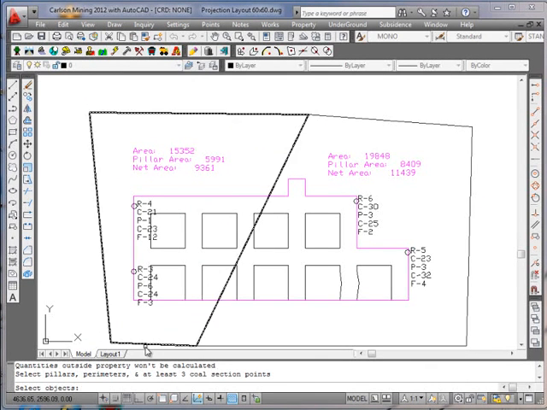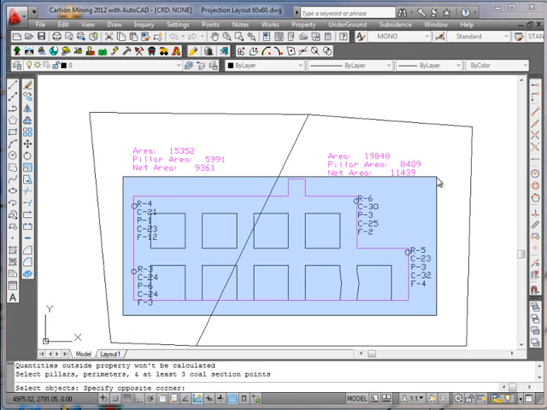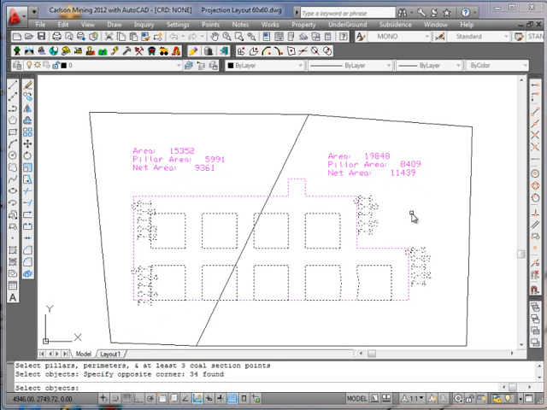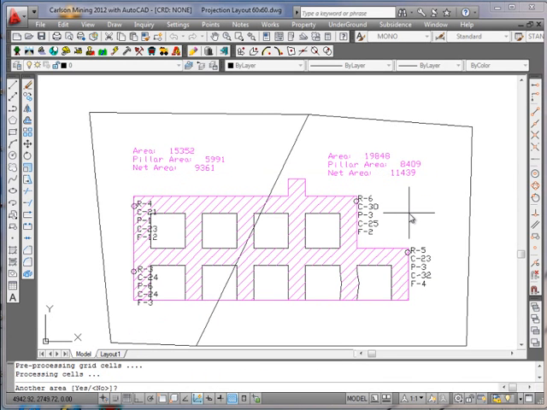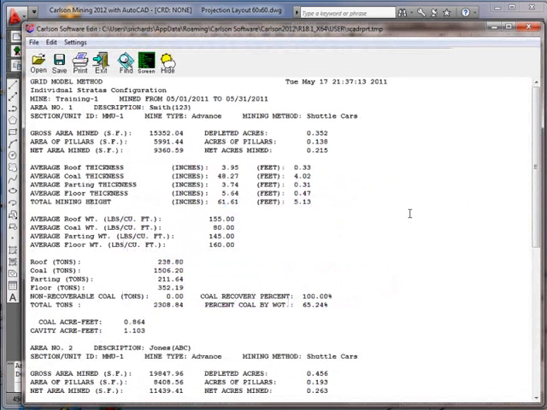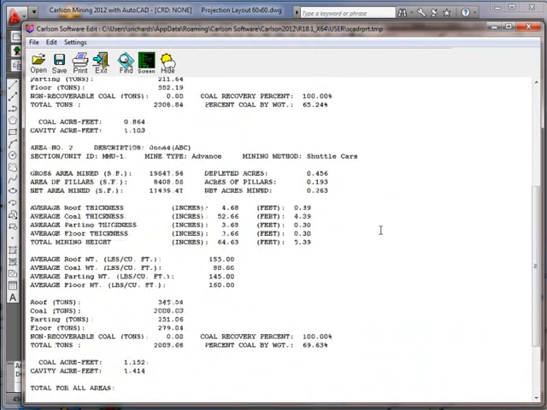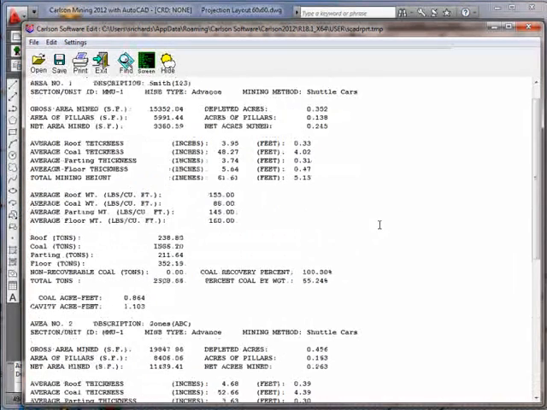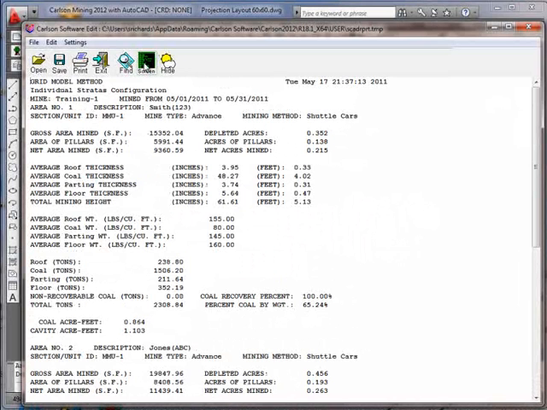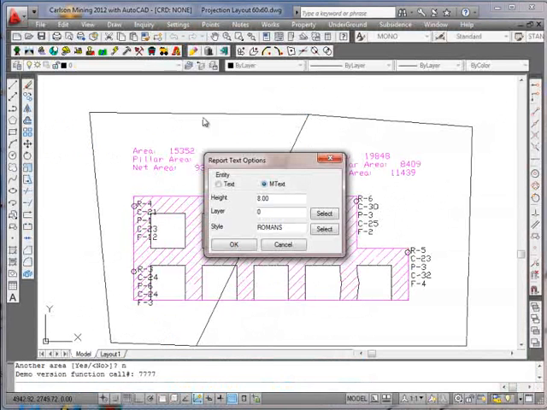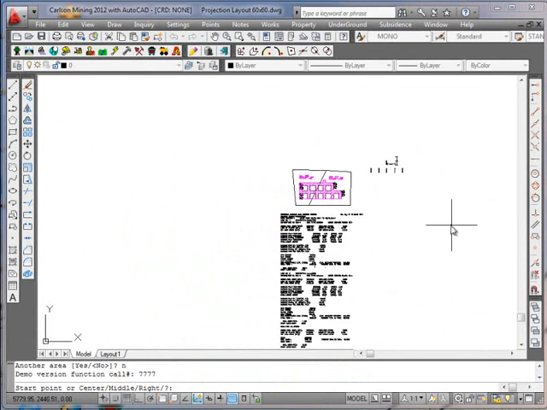Now it says select the pillars, perimeters, and at least 3 coal section points. So we'll pick that information right there. We don't have another area, so we'll hit no. It comes right back to us with a report. And we can do the same thing that we did with the first report, printing it to the screen. It recalls our previous settings. And now if I put that right here, hit enter.